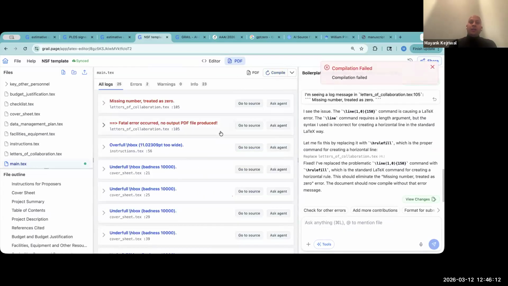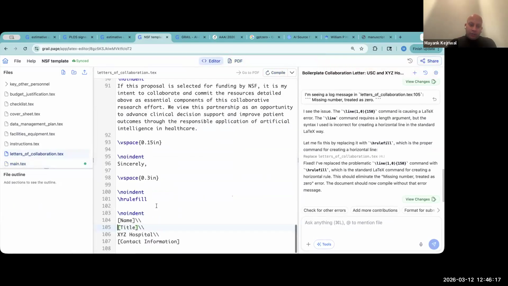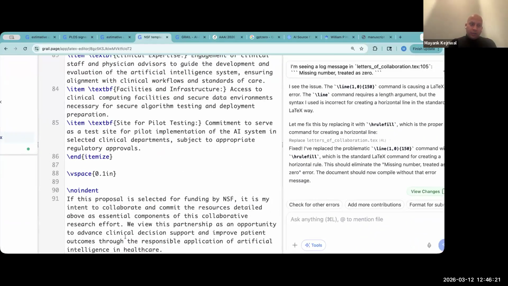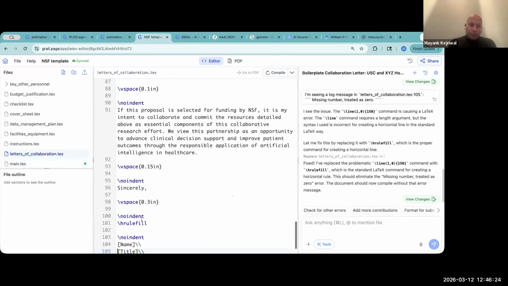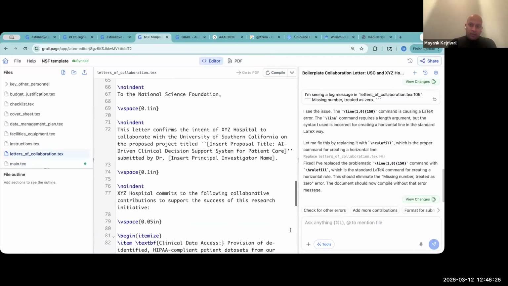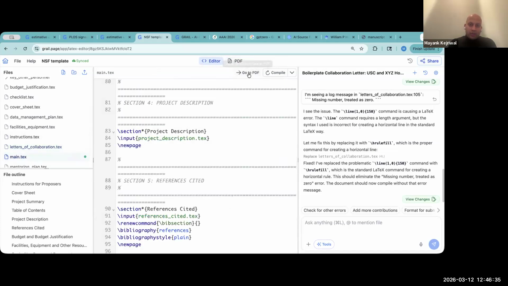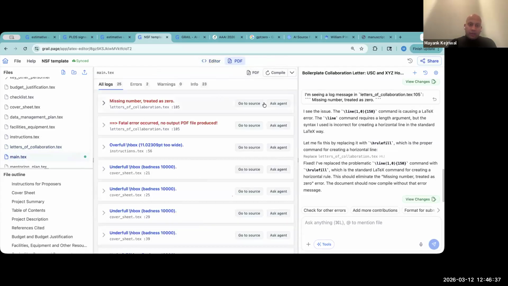But as you can see, over here, you can always go to the source if it's not able to figure it out. Like over here, there's this title. Sorry, I just made it much bigger, right? This seems to be causing a problem over here for some reason. I can ask it, going to the main.tex PDF, ask agent. I can also add my own thing. There's still a problem here.